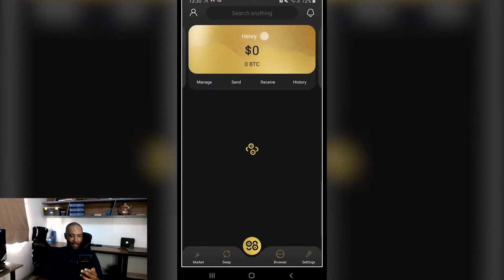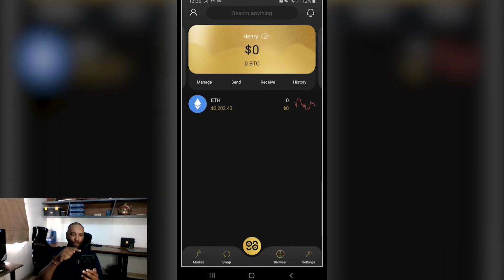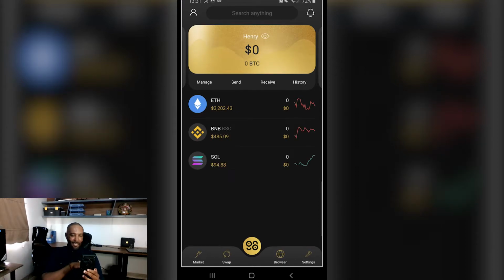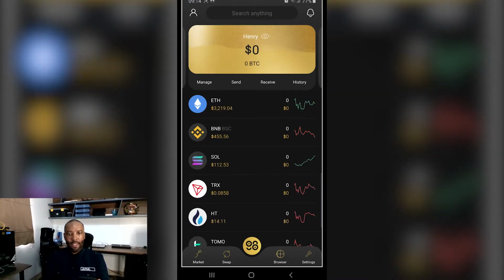Okay, so now once that is finished, it will take you back to the main screen, and now you will see that it looks slightly different. It has my username at the top, but now there are 4 subheadings instead of the 2. So now we have manage, send, receive, and history. Now Coin98 also makes it very easy for you guys to send and receive tokens.